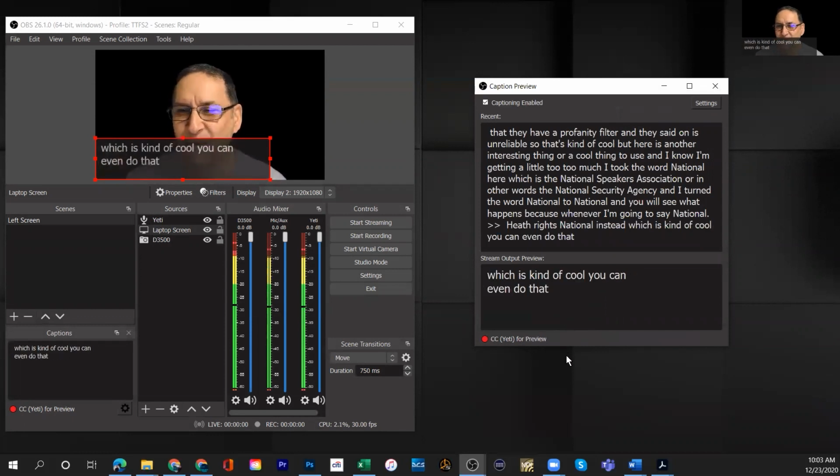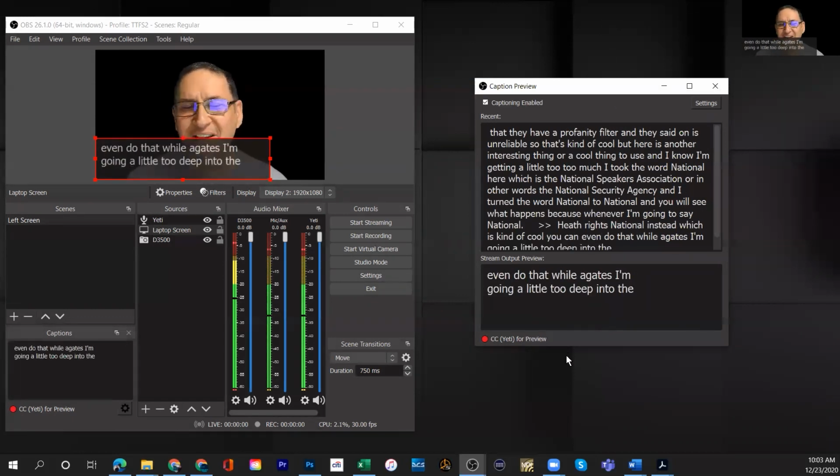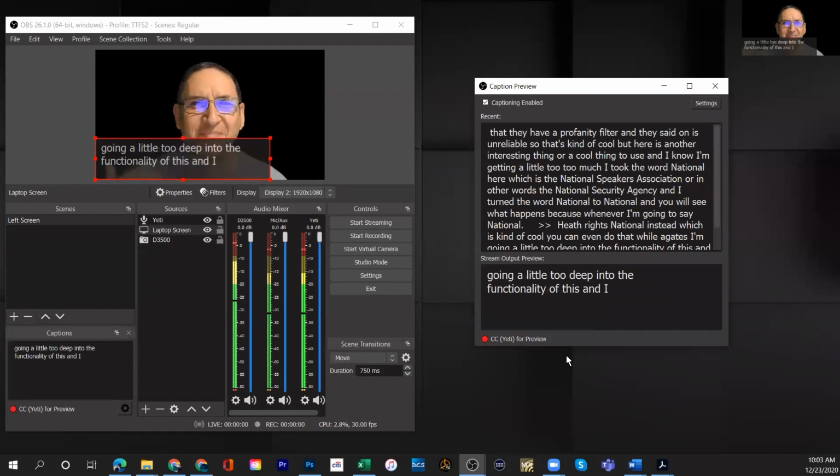Well, again, I'm going a little too deep into the functionality of this, and I guess I don't have a good poker face to show you how cool I think this is. But this is how I built closed captioning using Google into OBS and then to Zoom.